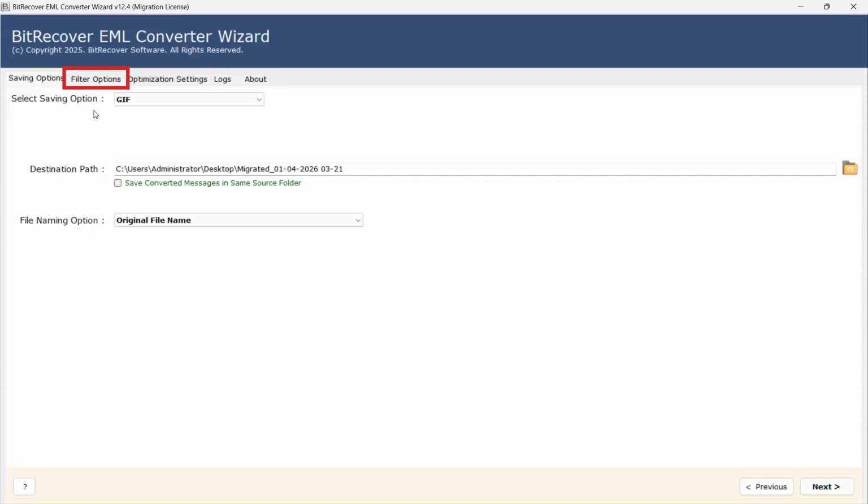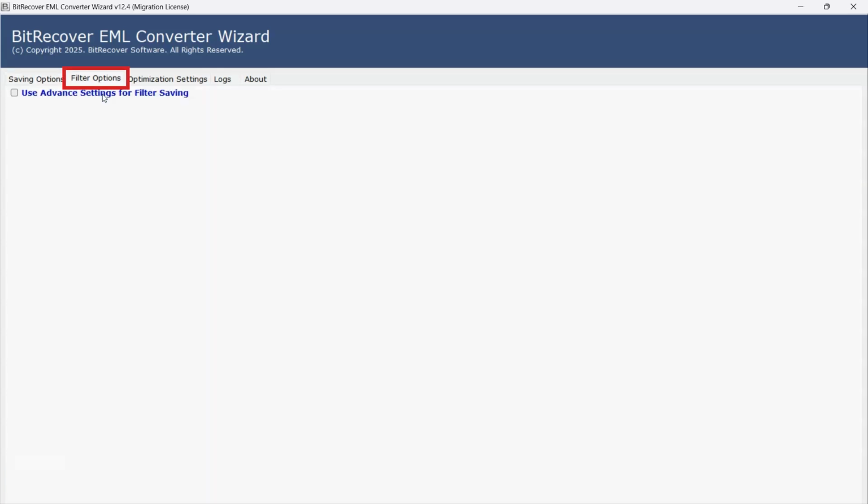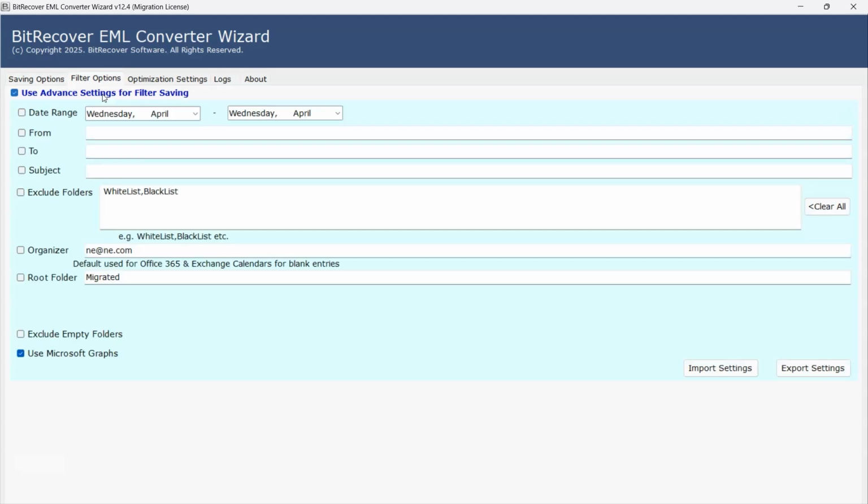The file naming option allows users to select a name format for the output file when converting it. Go to Filter Options to take a look at the advanced filter options of our tool. These filter options should be applied before starting the conversion, so you can export only the required data based on date range, from, to, subject, exclude folders, and other criteria.